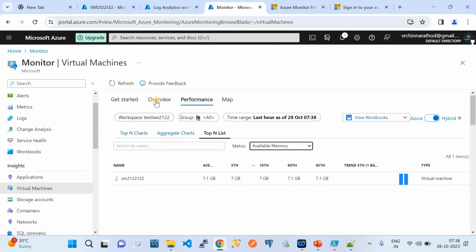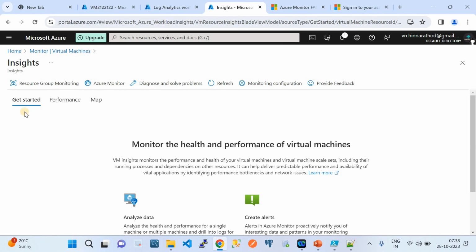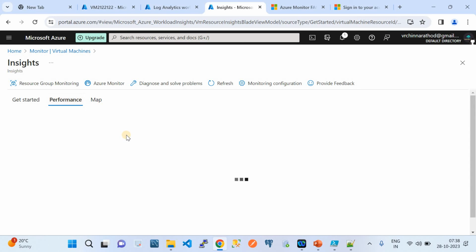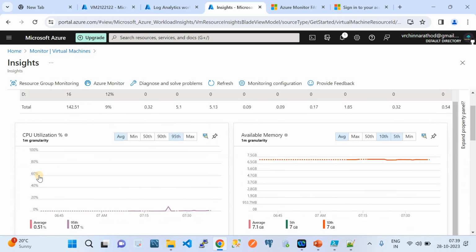Okay, so likewise, if you want to see the maps, click on this Machines. Here is a bigger view where you can get more detailed insights about your virtual machine. I clicked on Performance, and it shows the logical disk performance report. You can see the C drive's current size, how much is used, what the percentage is, what the IOPS is. Every piece of data of the particular logical disk is provided here.